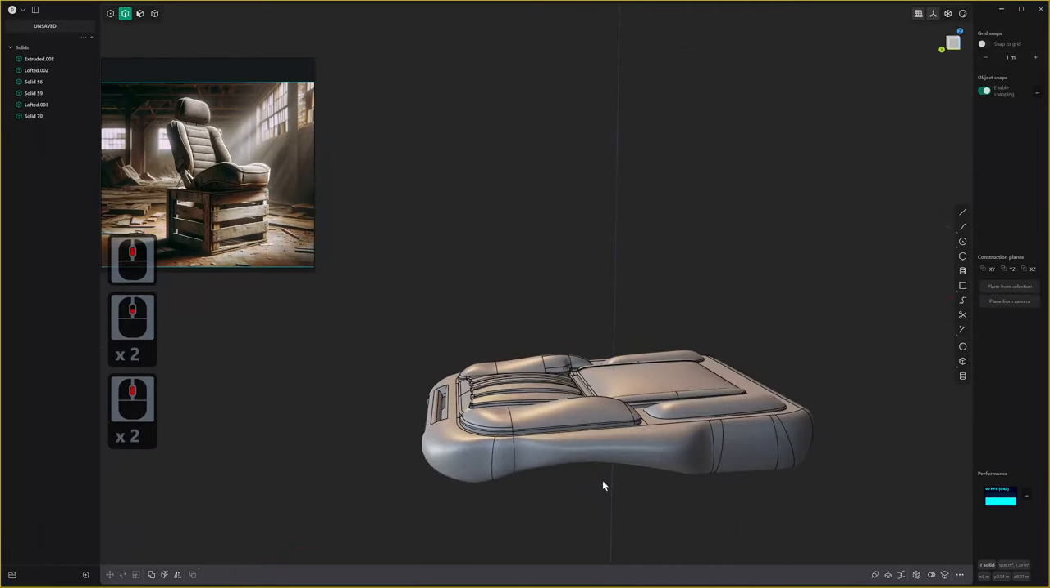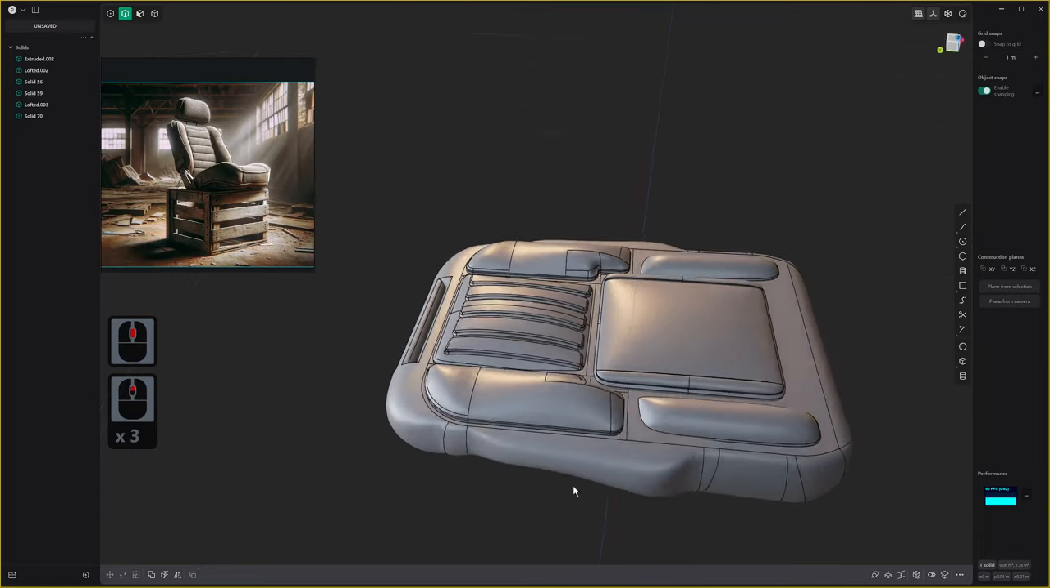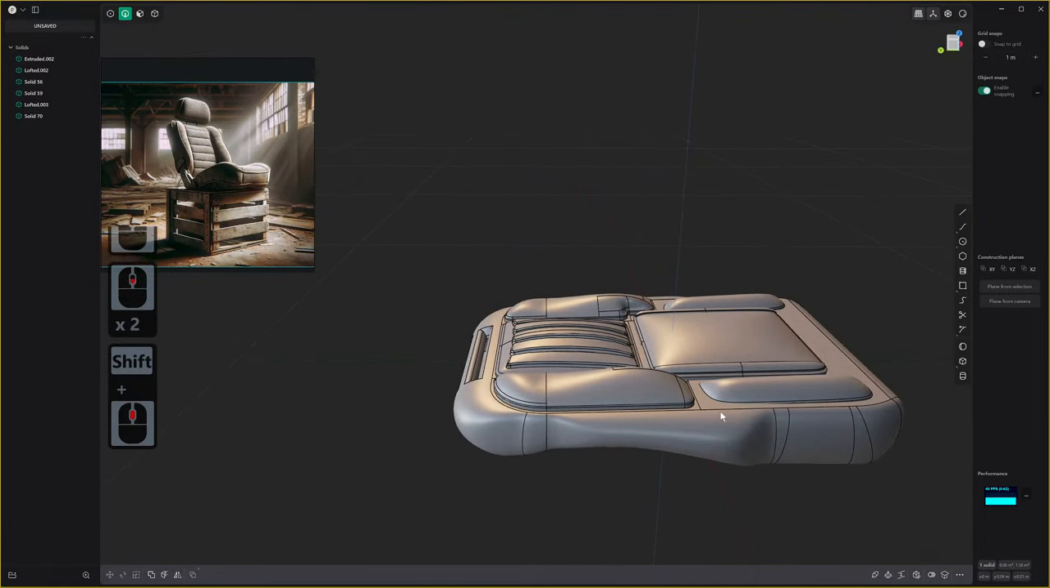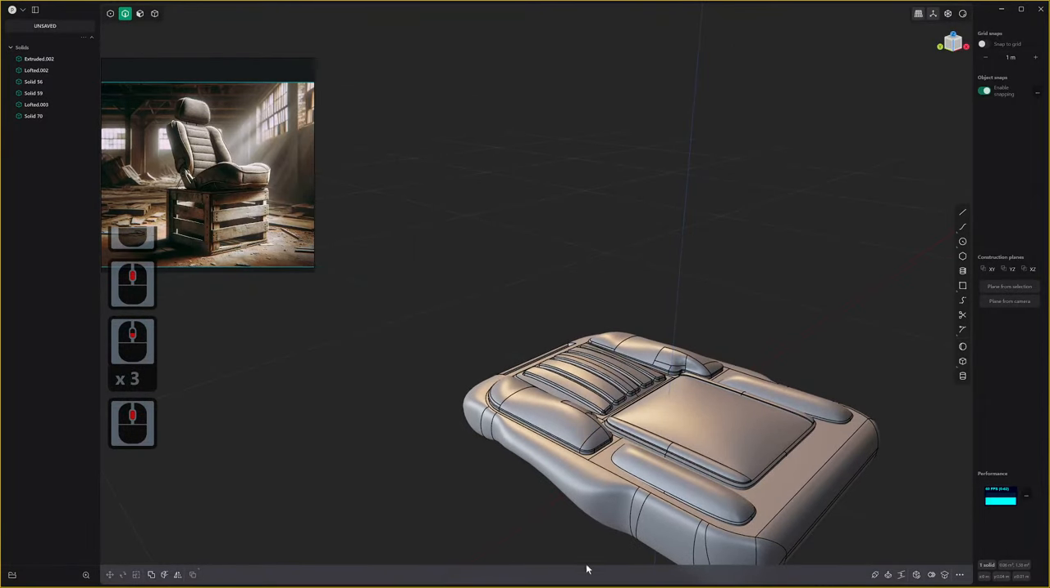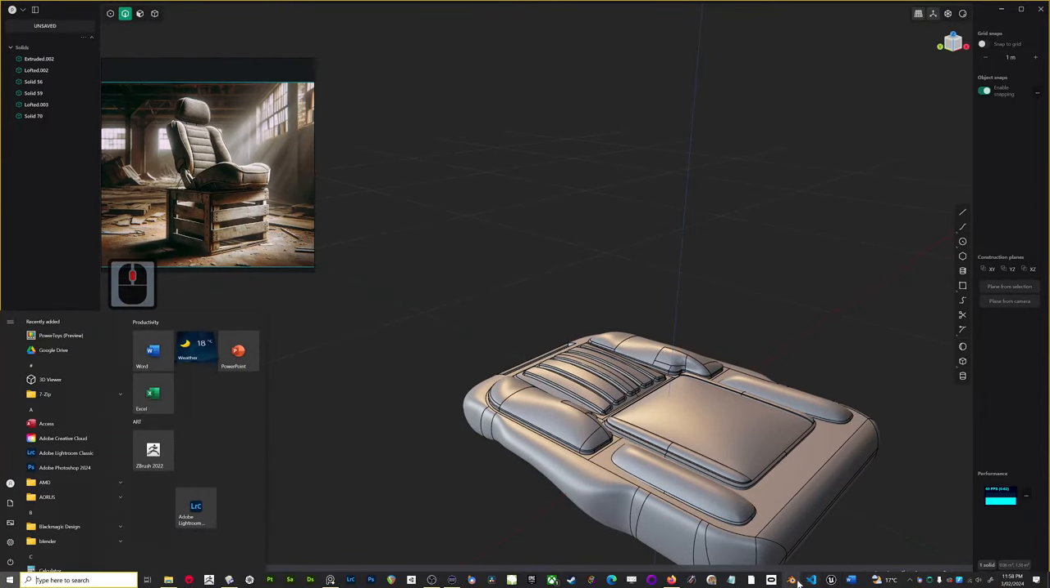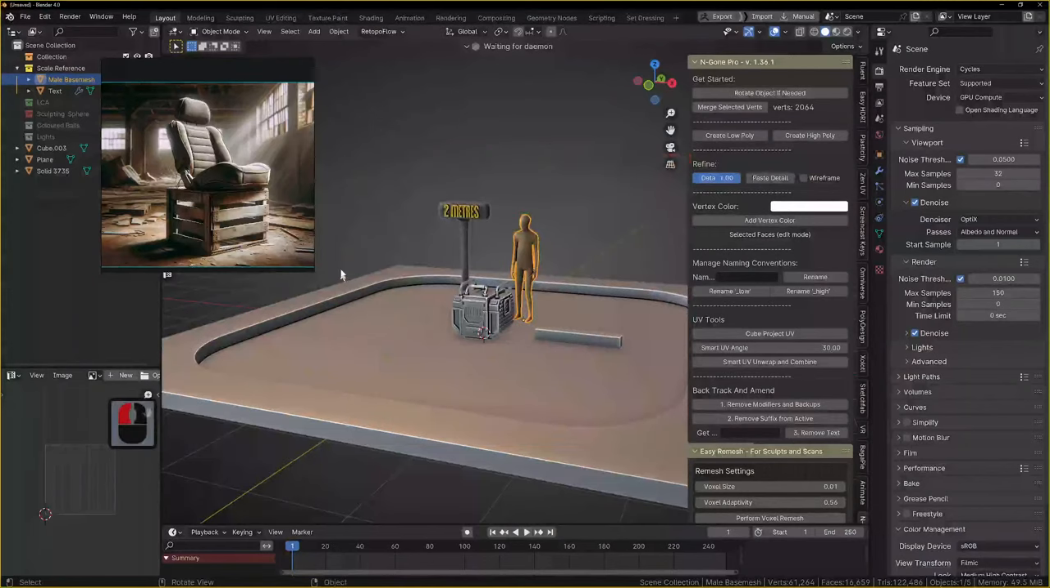I feel like polymodeling, if I tried to do something like that, I'd spend ages trying to set up the curve to get the array. Once I hit the Boolean, it wouldn't operate. Whereas with this, I can just take it straight into Blender.